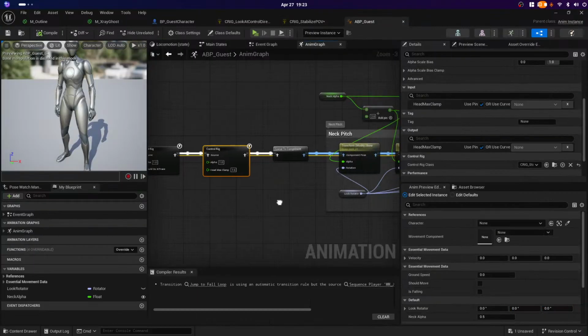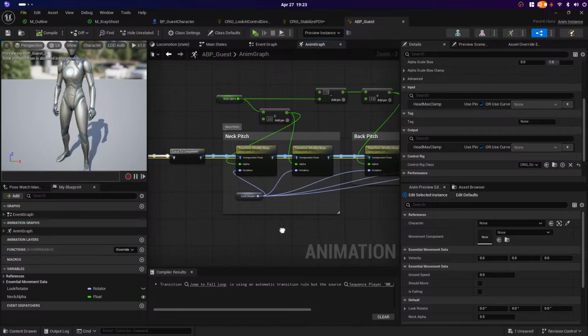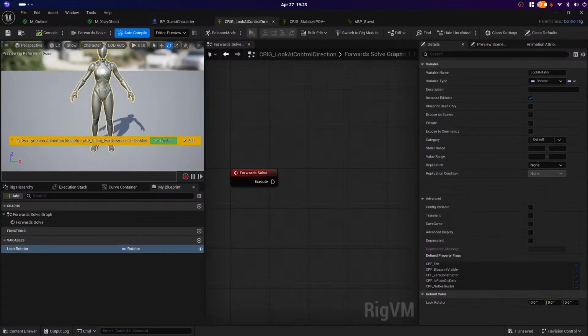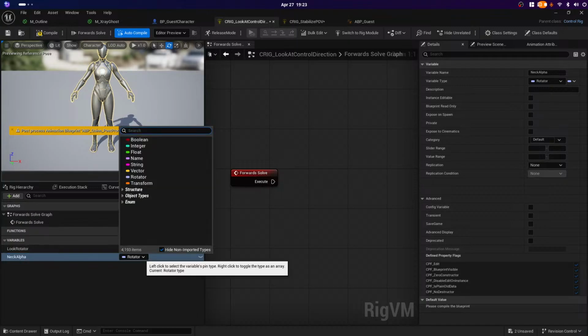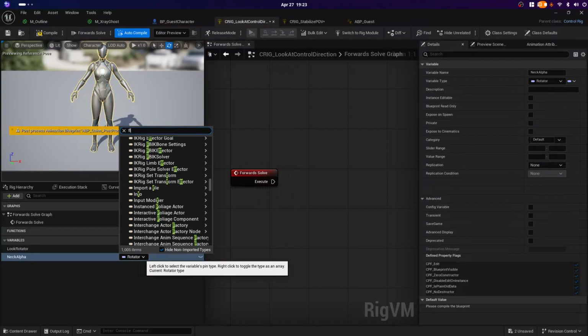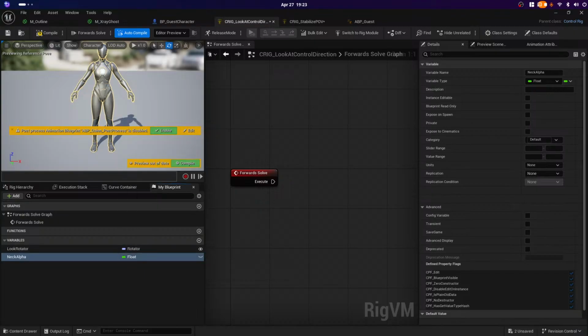And we're just going to go in here and we're going to, there's neck alpha. There's actually another one, which is neck alpha. So let's do that as well. Neck alpha. Actually, we'll just call it alpha. Neck alpha. And it's a float. And we're also exposing that as a pin.